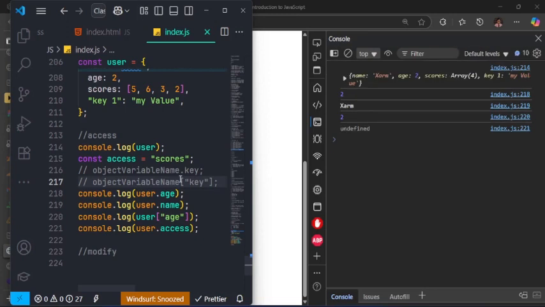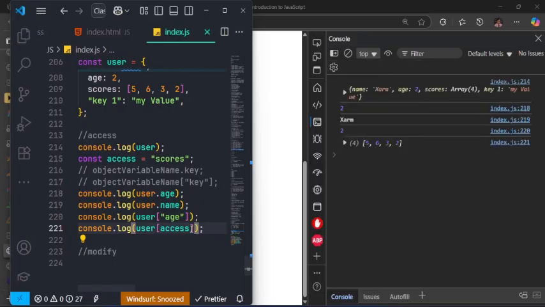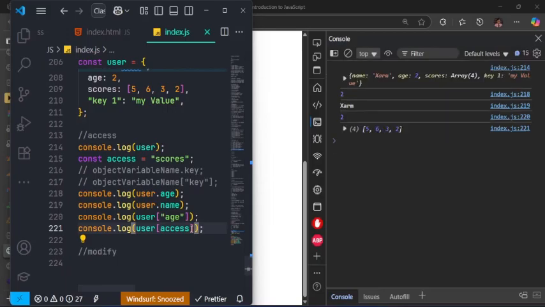But what we want is the value that this access variable holds. So if it is a variable, then you have to use the square brackets. With this, it will interpret what is here first, which is going to be this score. Then once it's done, it will now use it on the user. And once this is saved, you see that we are getting the score.